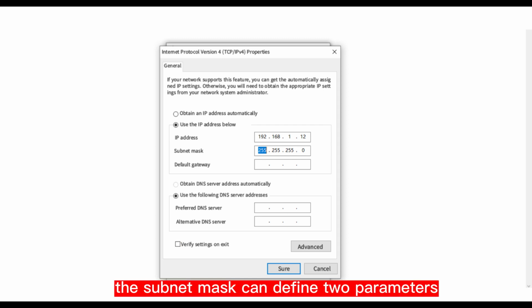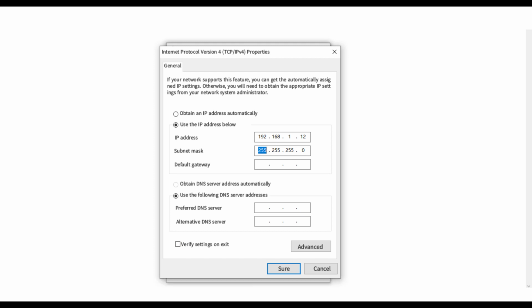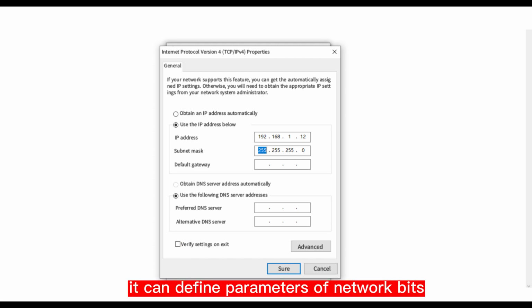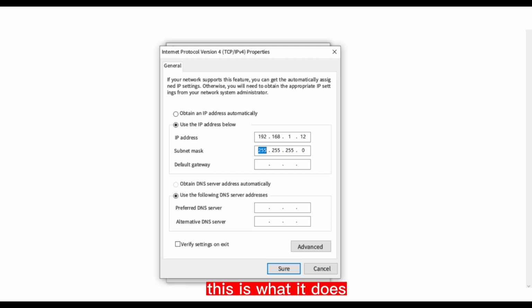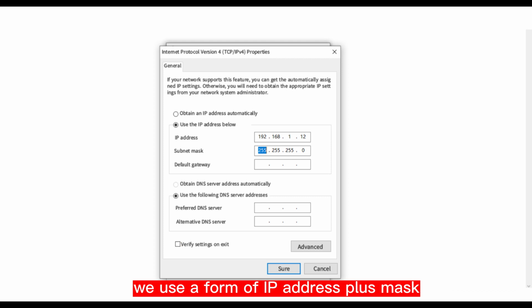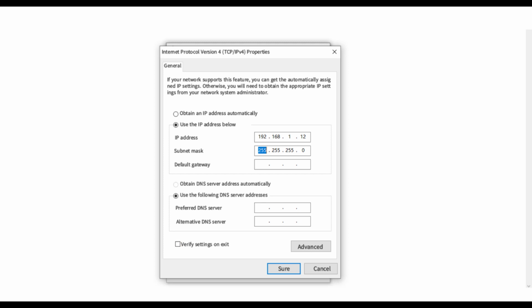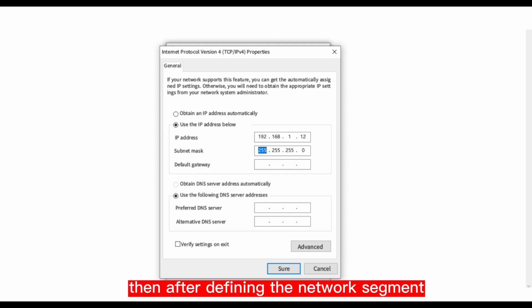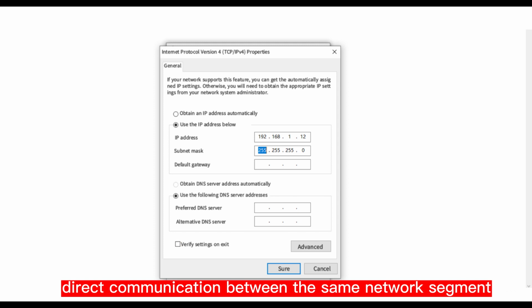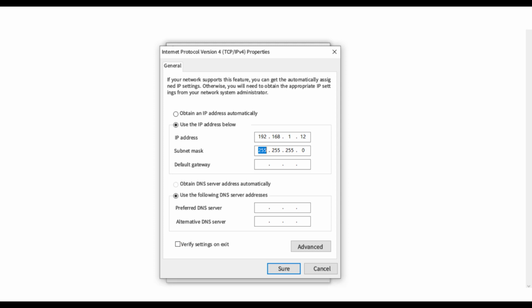The subnet mask can define two parameters: it can define the network bits and the host bits. This is what it does. We use a form of IP address plus mask, and you can define a range of network segments. Then after defining the network segment, devices in the same network segment communicate directly, and different network segments have no direct communication. How to define it?